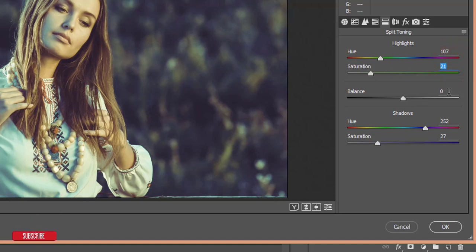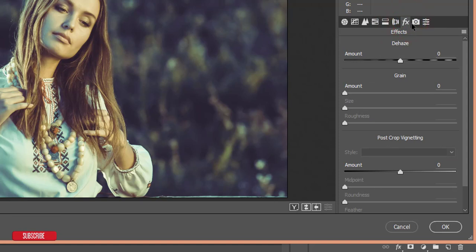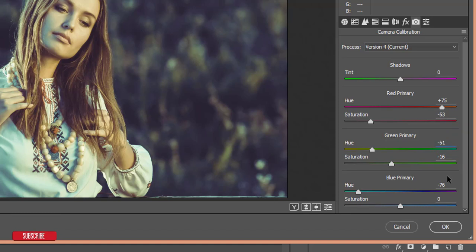And here I balance, that is the 0, and the hue of the shadow, that is 252, and the saturation, that is 27. And I didn't use the lens correction, I used a camera calibration here, that is for the color correction, color grading. Here the primary red color I made it +75, and the saturation, that is -53. Primary green color I made it -51, and saturation -16. And that's why I just got the moody effects.